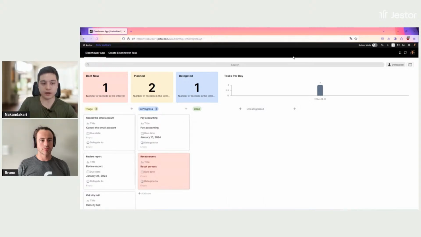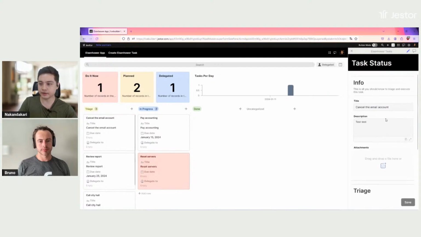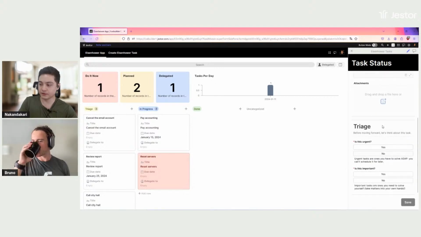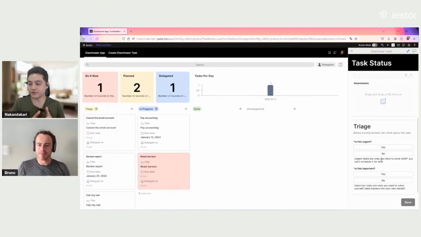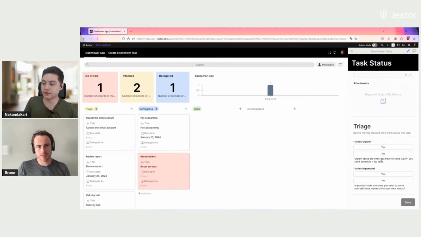At first it goes to triage. So the idea here is that you don't know yet what you have to do with this task. So we can click on it, open a side panel, and here's the information: cancel the email account, test, and so on. And for triage, you have just two simple questions. Is this urgent? There's an explanation here. Urgent tasks are things that have to be solved ASAP, so you can't do it later. You can't say, I'm going to solve this by the end of the month. This should be done as quickly as possible.